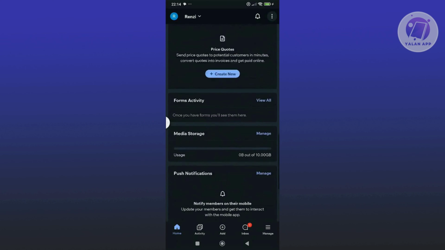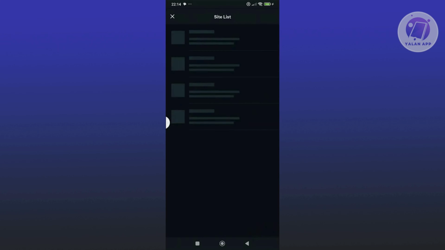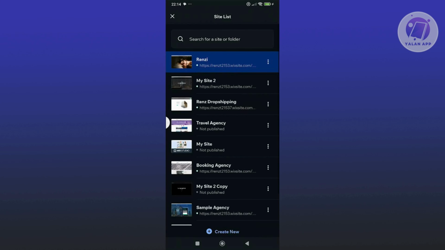Now, when we go to activity here, it's going to give you your recent activities. For example, if you have any notifications or anything that you did here or need to be notified about, this is where you'll be able to see them. So any activity you did within your account is here. By the way, you also have the option to change your site by clicking on your name at the top left here. Basically, choose your website here if you want to.